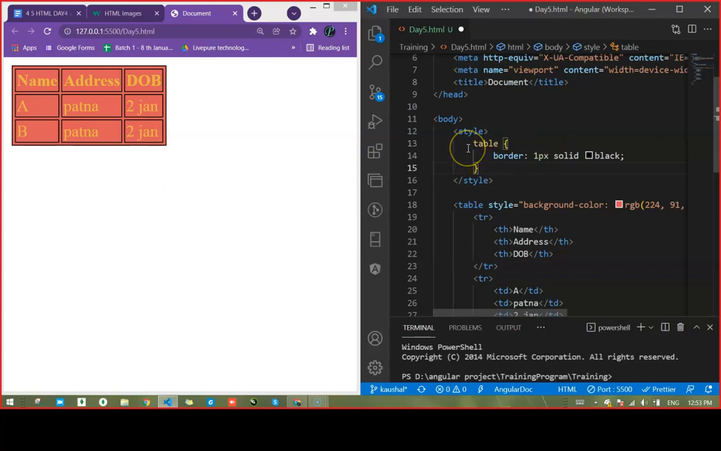Anyone who has knowledge from previously, can anyone tell what will be the output? Whether this border will be as it is now, or it will be just for one particular cell, or it will be for the complete table. Any idea? Complete for table. Okay, means as it is now. Correct? Vivekanand? Okay.